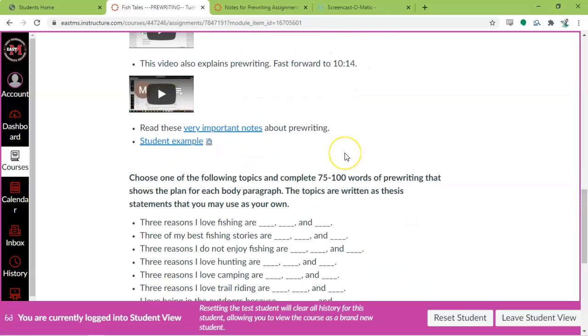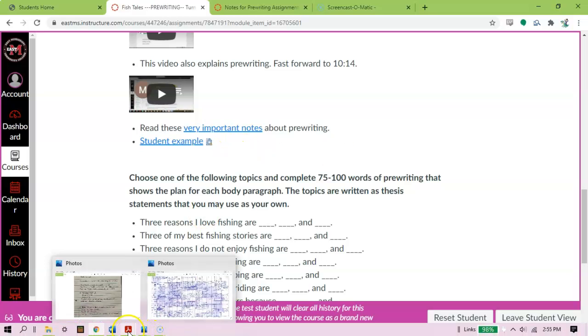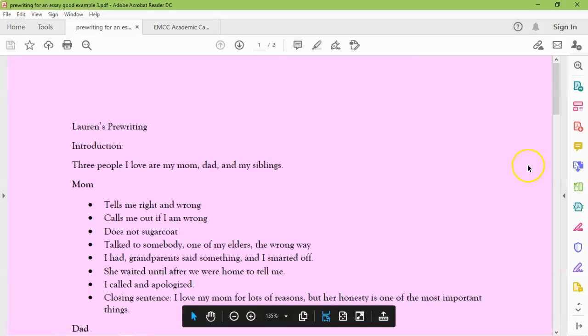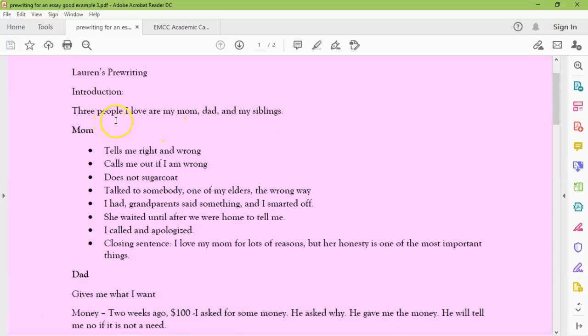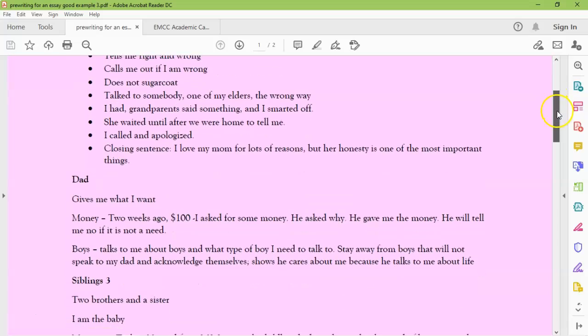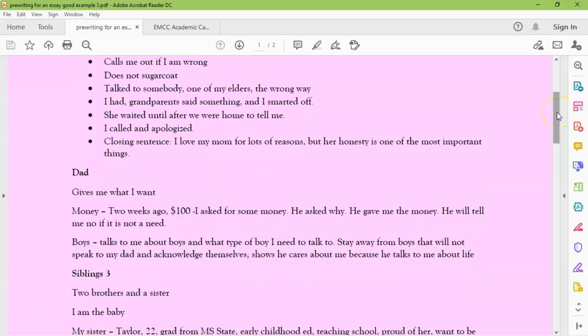Okay, let's look at a good student example of essay pre-writing. This topic was the 3 people I love topic, and these are the people that she chose. And she has little notes here about her mom. She makes sure that she has a story in each body paragraph. And look, she made sure she had her closing sentence planned out too. So she went a little beyond what she needed to do, but that's going to make your essay writing so much easier.